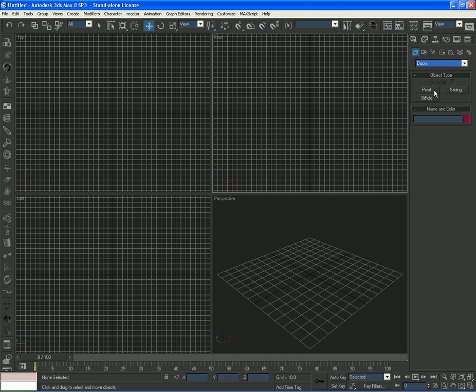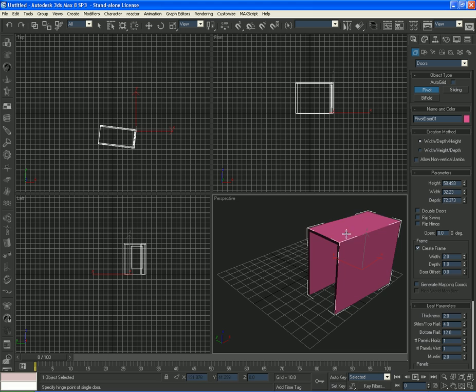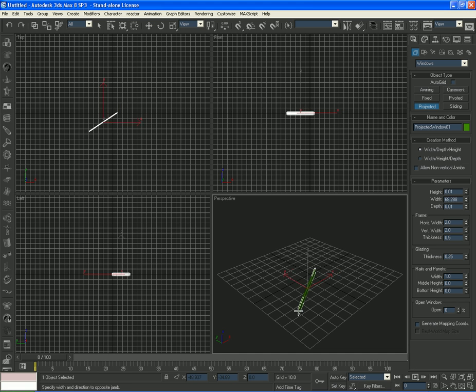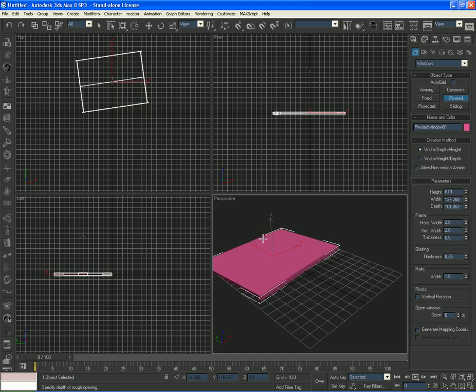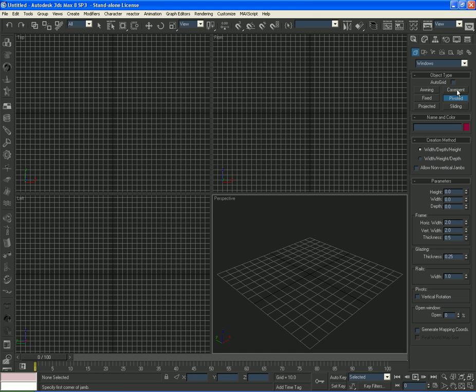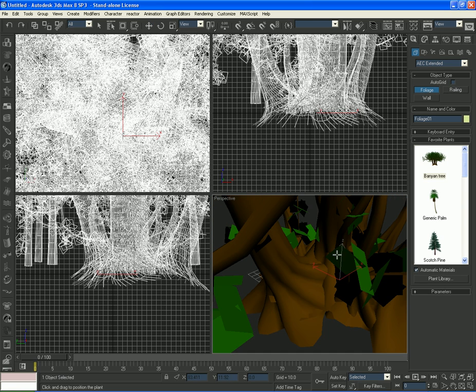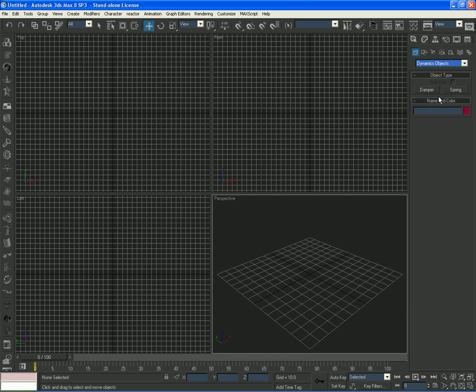Then we have doors. This is a new thing they added, I think, from 3D Max 6 or 7, where you get to create doors easily. If you're doing architecture things, that's what you could be using. Then you have windows, also a new thing added to the newer 3D Maxes. Some of them are already animated, so you can open and close them. Then you have these objects. I think this is a plugin I have. I don't think it comes with 3D Max.